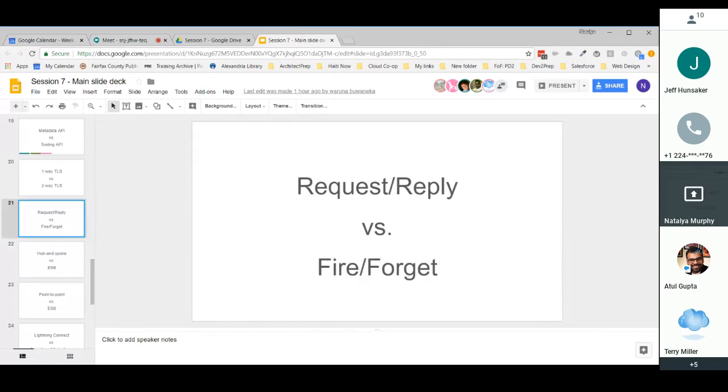Okay. Cool. All right, Nicole, Terry, and Svatka, you guys are next. And you get request and reply integration versus fire and forget integration. Nicole, you get to go first.